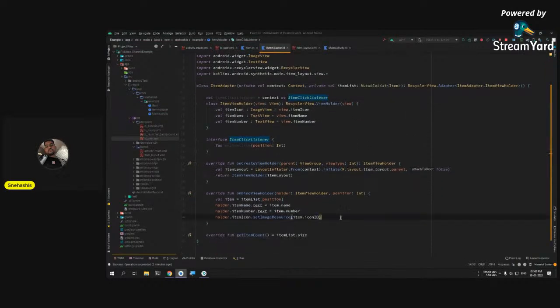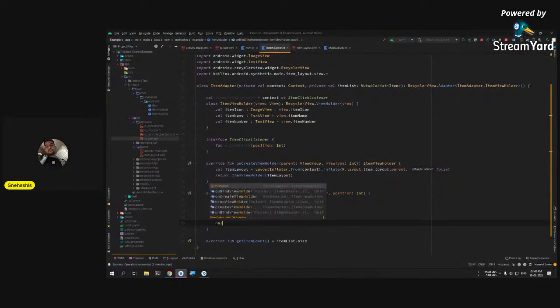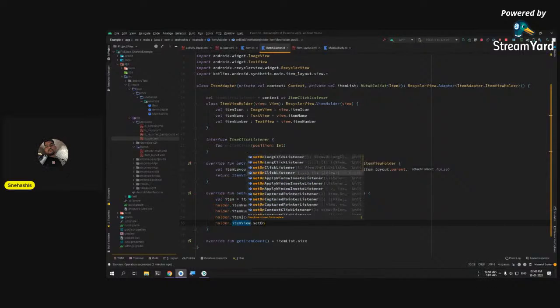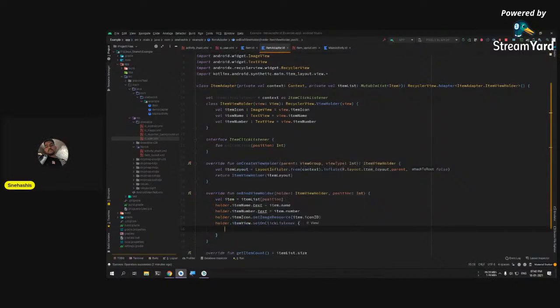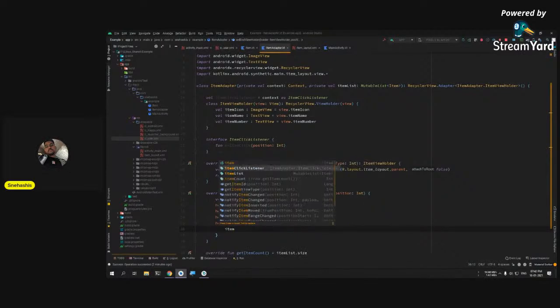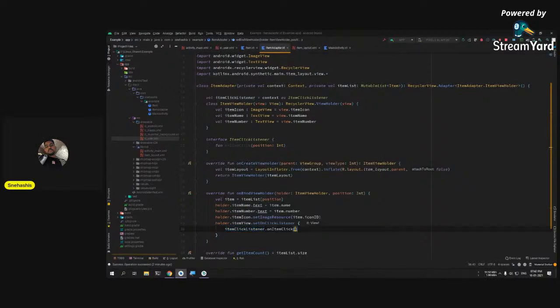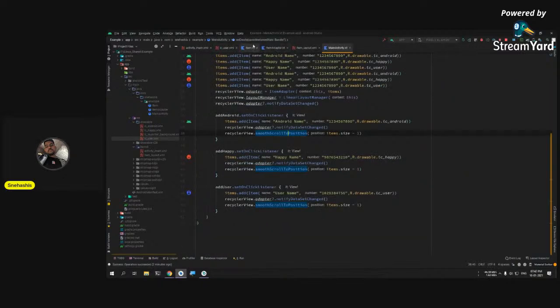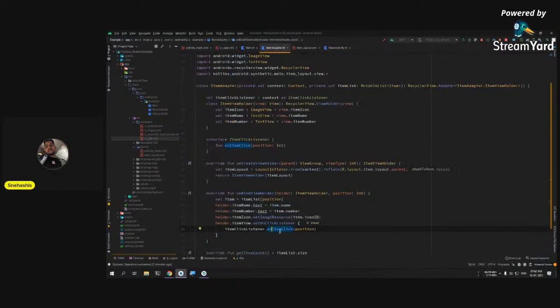Okay. And over here, we can just write holder dot item view dot set on click listener. And we can just call item click listener dot on item click and the position. And the fun part is, in this way, you can give a lot of control to your main activity, or wherever you are using the adapter, to use this click listener. So you are just saying that this function should be executed. Now, what is inside this function? We will define it over the place we are using it.